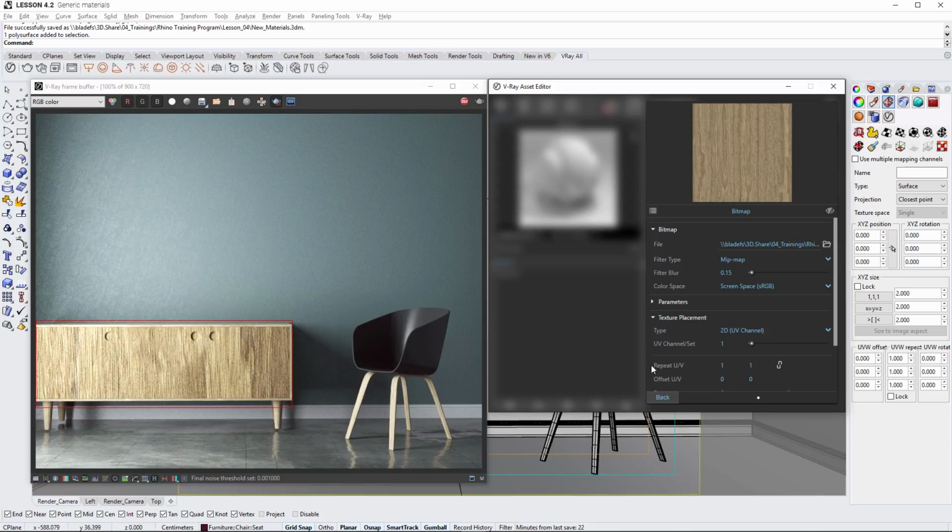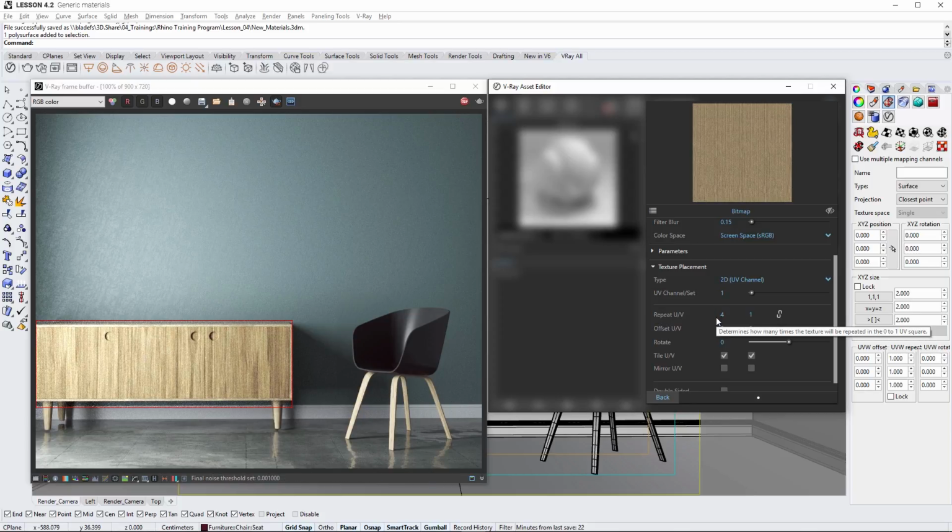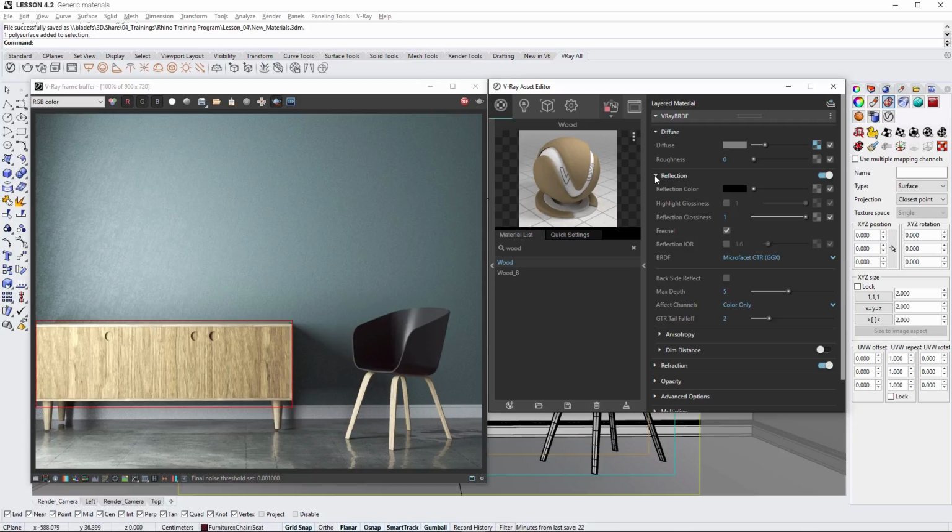Here, you'll find some basic options for manipulating the texture, such as offset, rotation, and repetition. Let's set both repeat UV values to 4. Now, the texture scale looks much better. Next, hit back, and let's give the wood material some reflection by increasing the reflection color to a light gray.